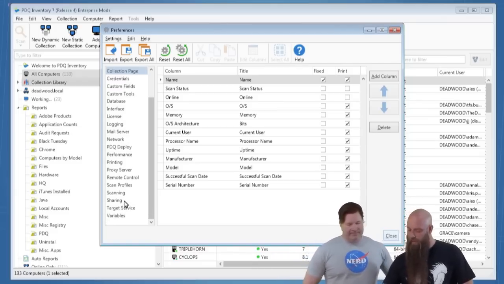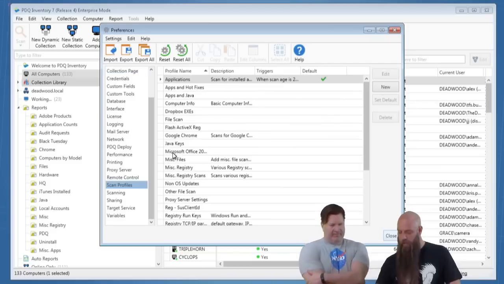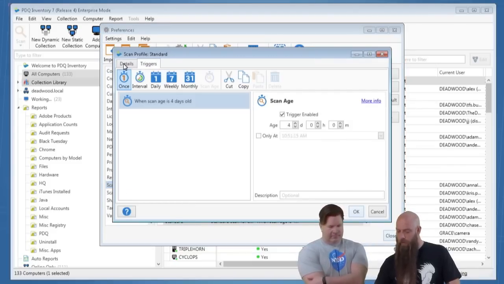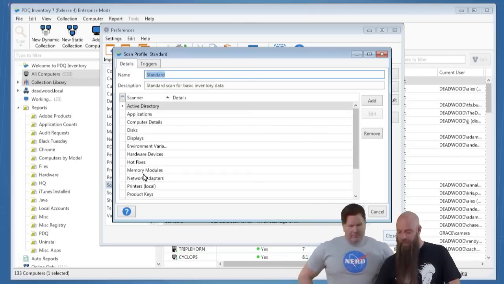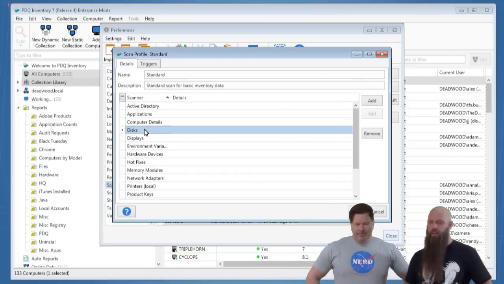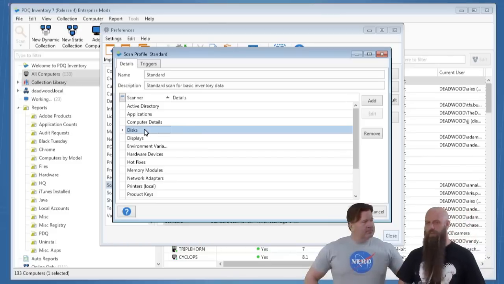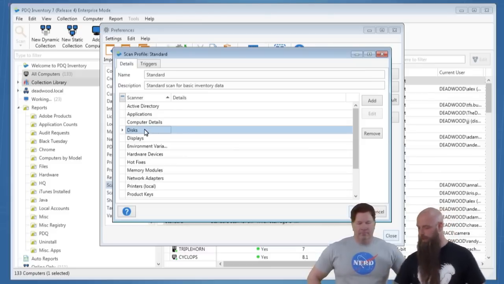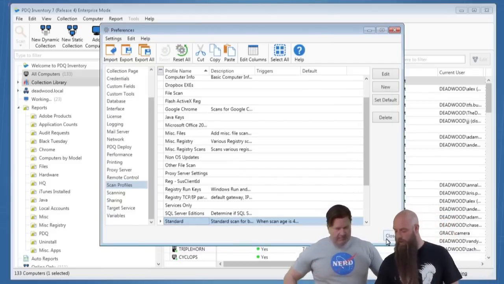It would only show up, and I'm going to go to scan profiles. Let's go down to standard. And notice I've got a lot of these here. Under details, I believe it's the disks. So when you scan a computer, as long as you have the disks scanner in there, then it's going to say whether or not any storage exists, and then you can break that down.